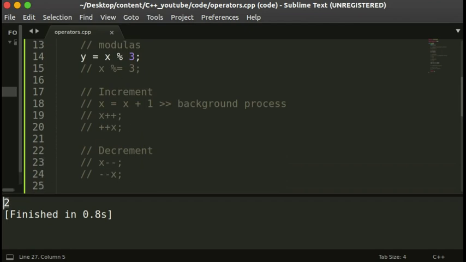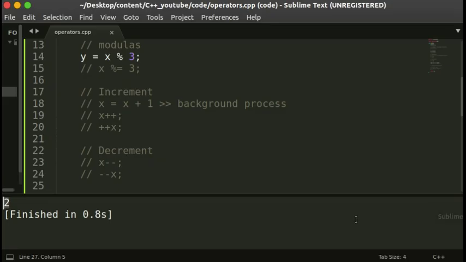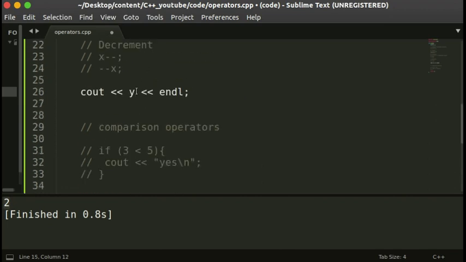Okay, so let me just bring you back here. So you can see the modulus augmented assignment operator. When I come back over here, this is the same code. One way of doing this is that we take x, divide it by 5, and the remainder we reassign to x. So this is just the augmented version of that.